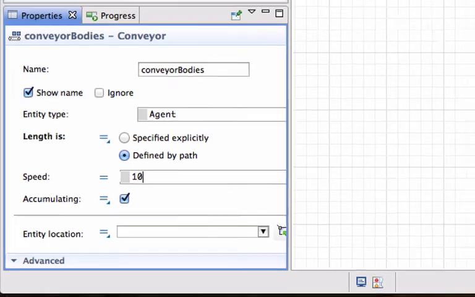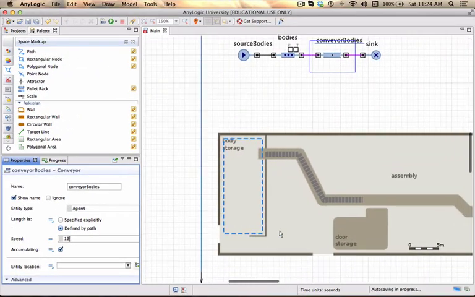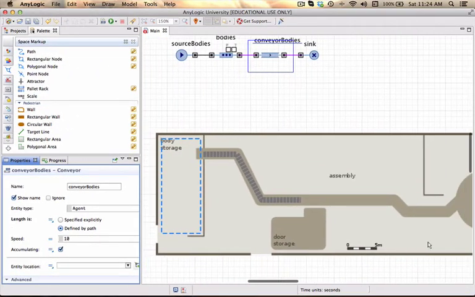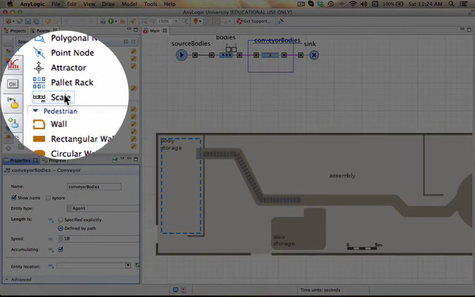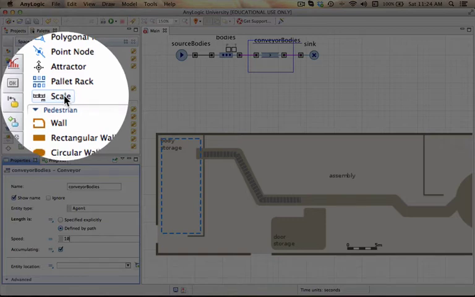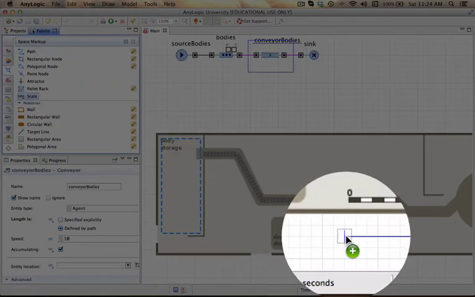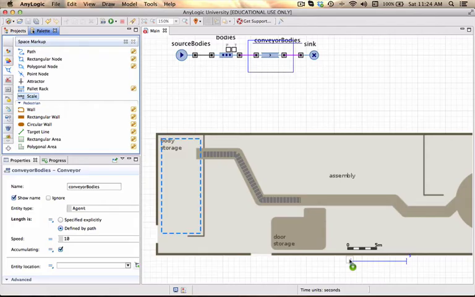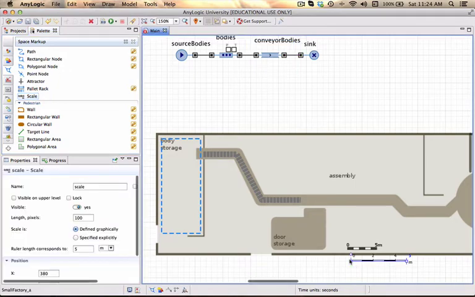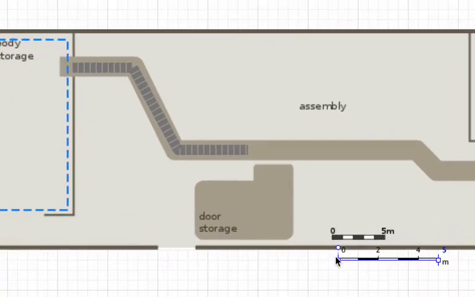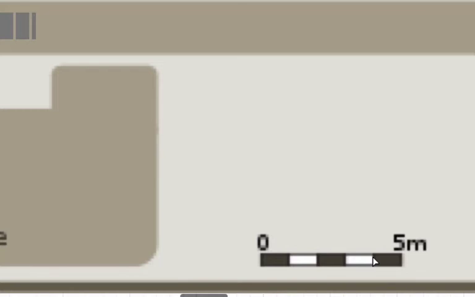So before we carry on, it might be appropriate to just look at the scale and actually set the scale of our model. There is a nice functional bit in AnyLogic called the scale object. So I'm just going to click and drag it. It is also in my space markup tab on the palette. And I'm just going to drag it over into my model somewhere close to the scale that is provided on the layout.